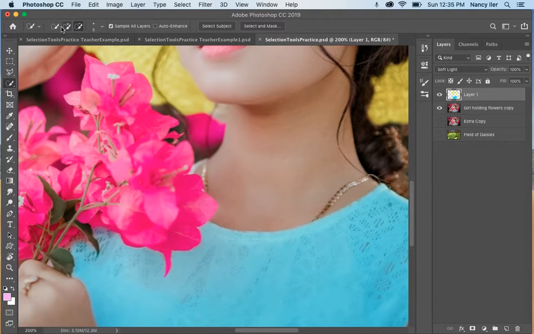I want to make sure that you look up here first. Where are you? Are you on the plus or the minus brush? So grab the plus brush. Make sure sample all layers is checked because we're working up here actually.